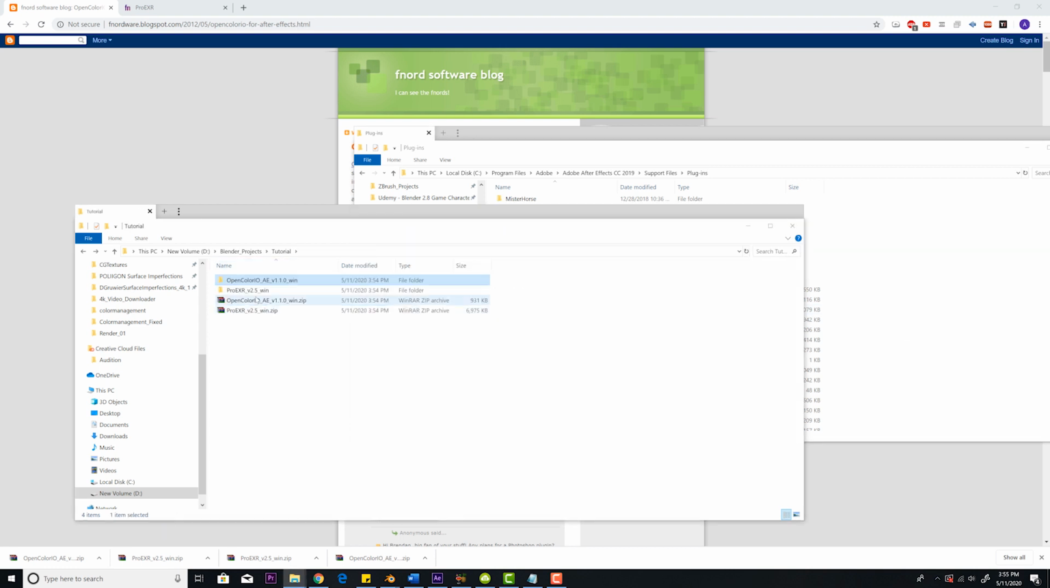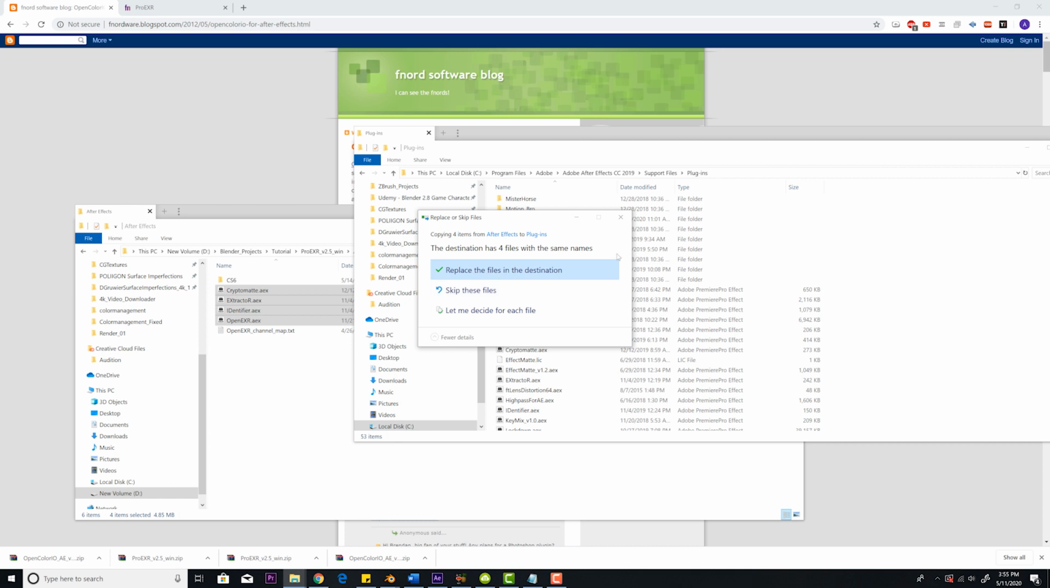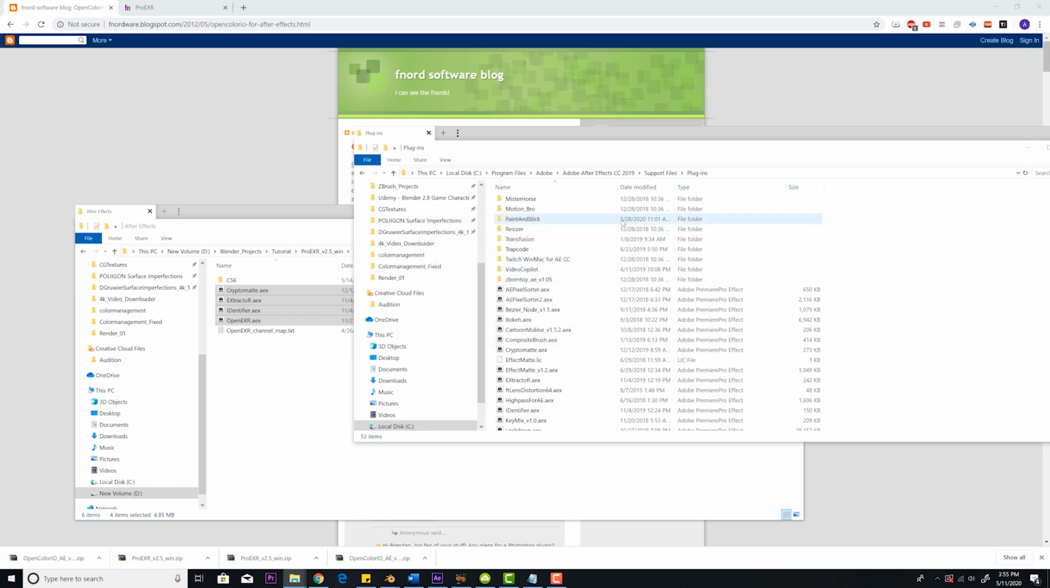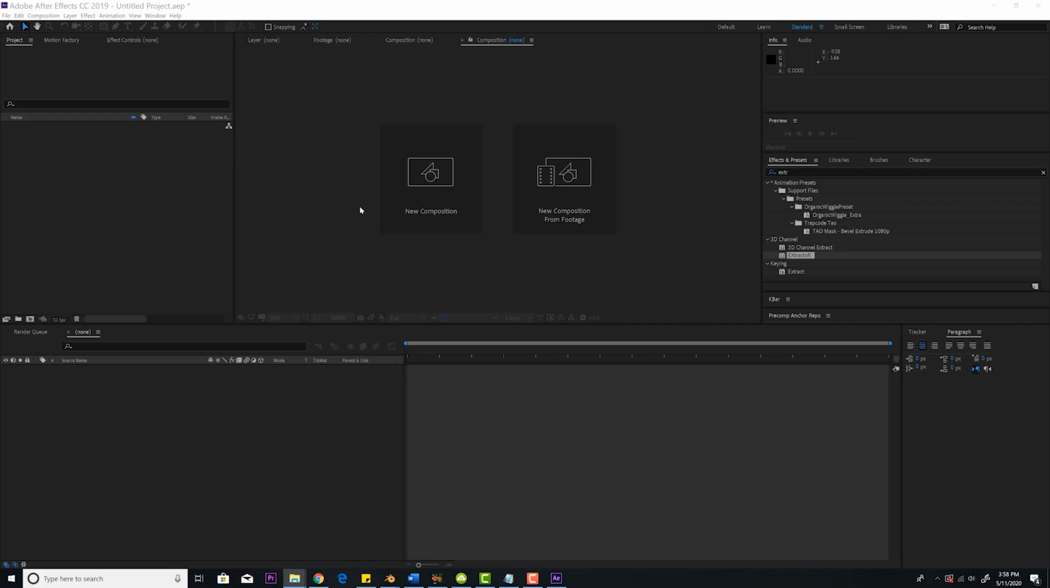And you're gonna do the same thing with ProEXR, you're gonna click After Effects, and you can go ahead and add all of these in there. And same thing, I already have them installed, so I'll just X that out. Next, you're gonna go back into After Effects. Okay, now in After Effects, the first thing I'm gonna do is import my EXR.